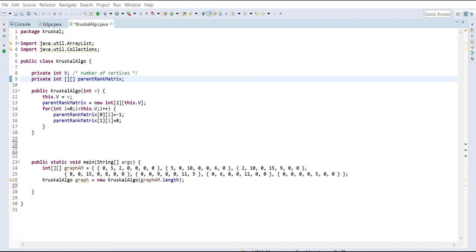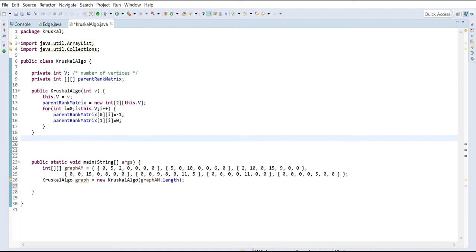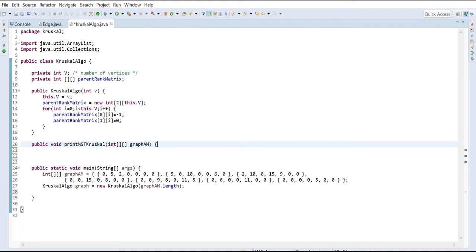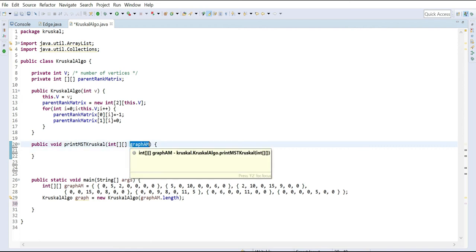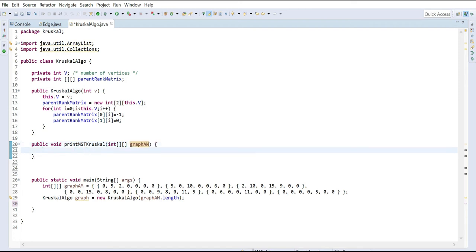So now for starting the main part, that is the Kruskal algorithm, I have to write one method for that. That method will be public void print Kruskal method, print MST, and what it will take is the main graph as an input. The main graph will be the adjacency matrix. Then what I need to do is sort their edges.